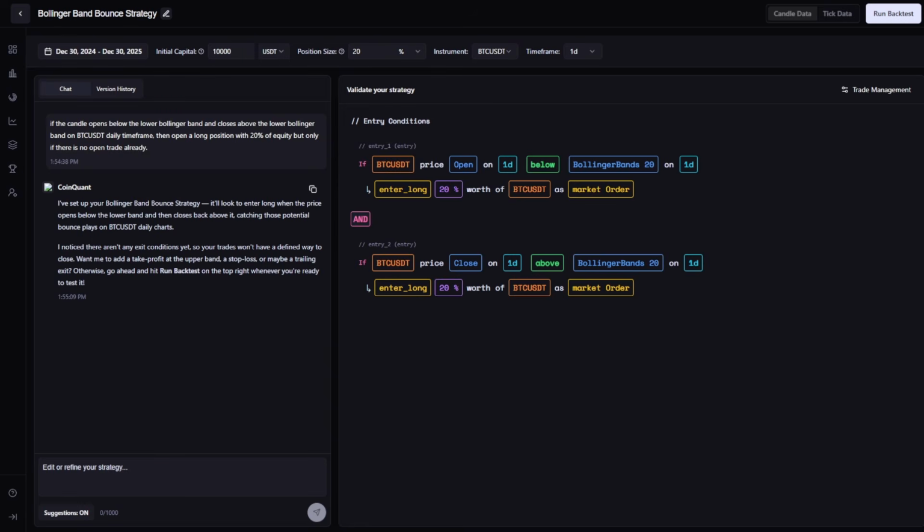Okay, now the language model just answered. I've set up your Bollinger Band bounce strategy. It will look to enter long when the price opens below, etc. So you have another description, this is the feedback, the answer of the language model. It's worth reading it and checking that everything is as intended. But on the right side, this is where things get more interesting.